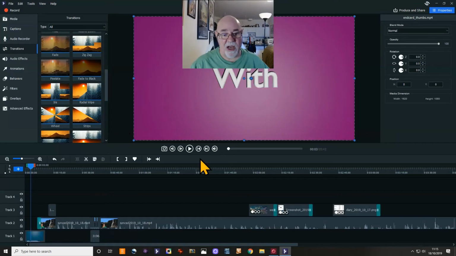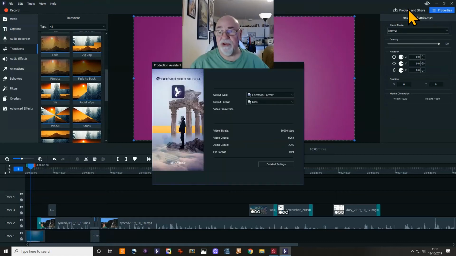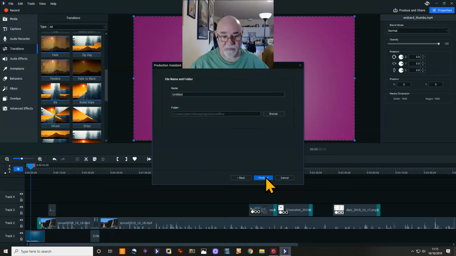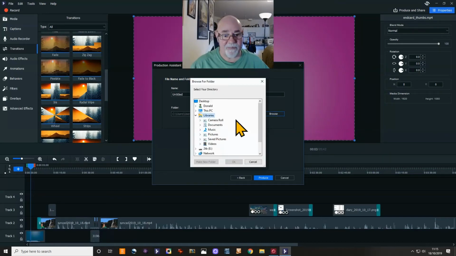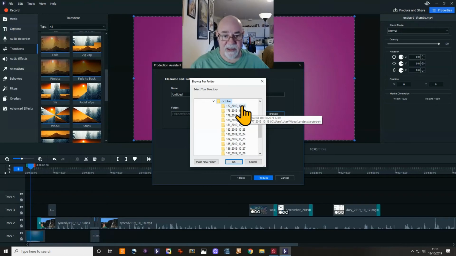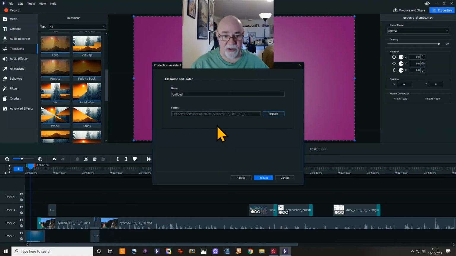Save that project. I am now going to export it, render it basically. So produce and share. So I'll just leave these defaults. It's in my workflow folder. No, it's not. This is the project I'm doing, showing you what to do. I put it in my today's project folder. It's in videos, projects, October. It's the 18th today, so that's the folder I want it in.